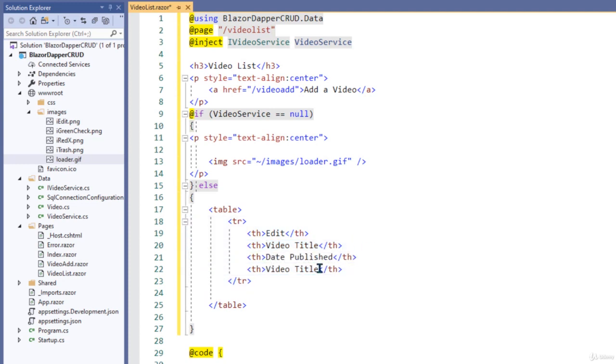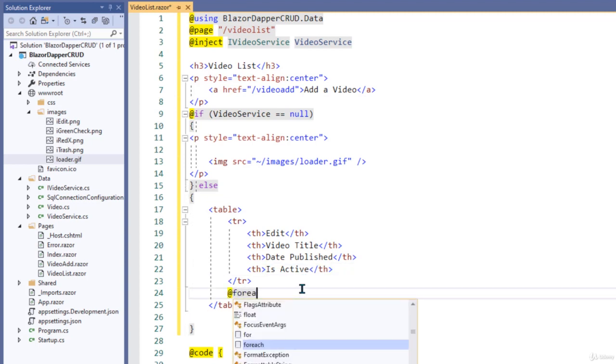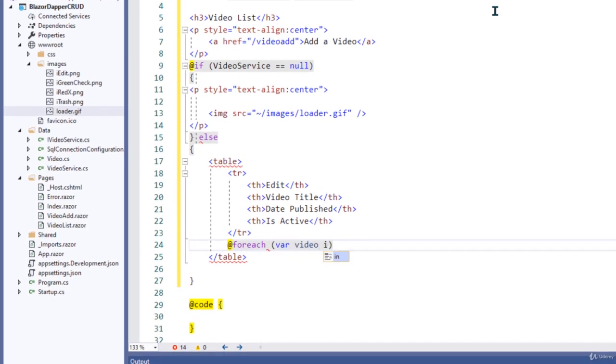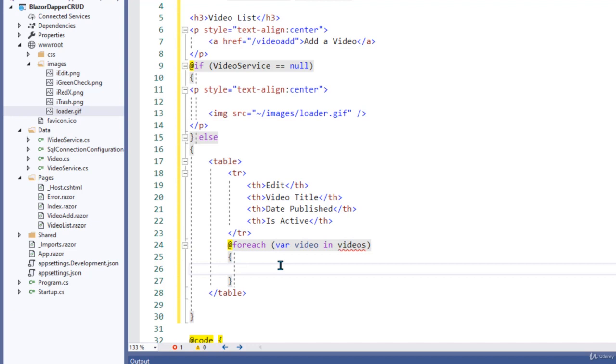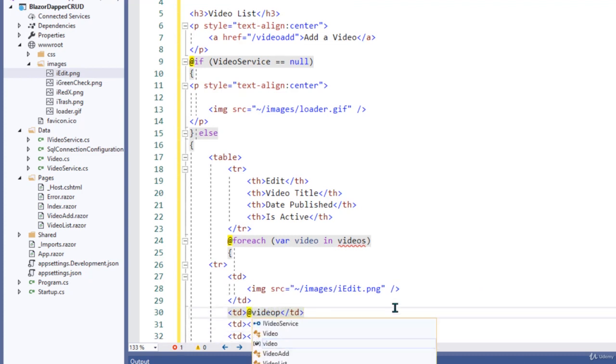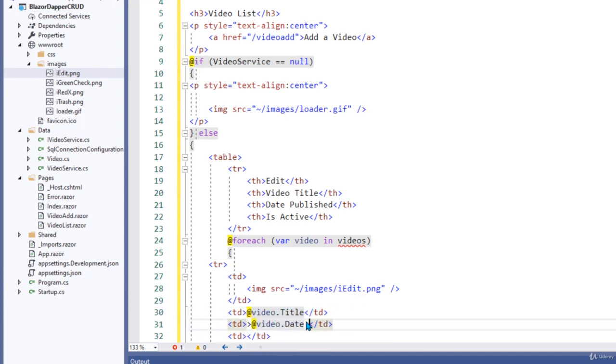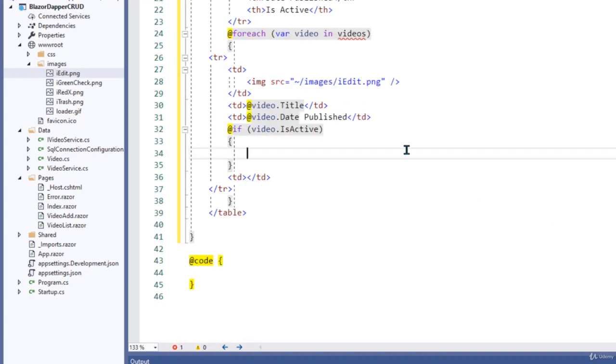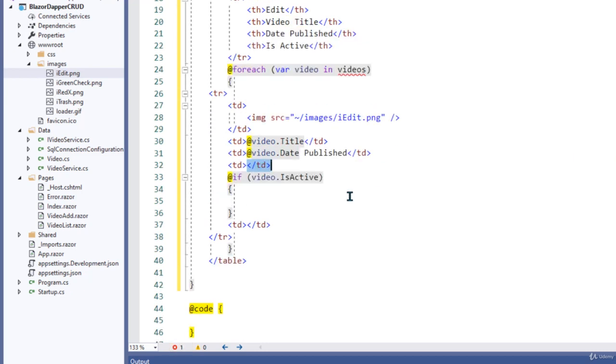This will be the table header row, appears once at the top of the table. And then for each video in the list we're passing back, this is a little Razor syntax for looping through those curly braces. We'll need a row for each video. In the first cell of each row, we'll show that iEdit PNG image. In the second column, we'll show the video title. In the third column, we'll show the date published. And then in the fourth column, if the video is marked as active, we'll show that green check.png image.